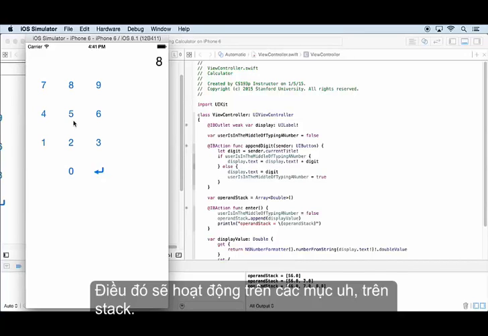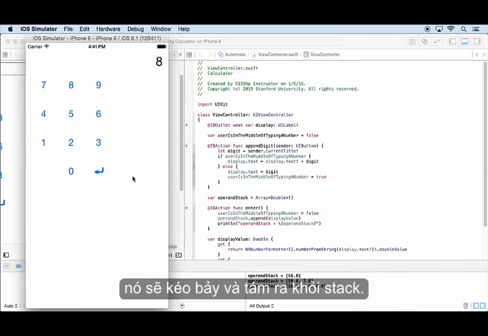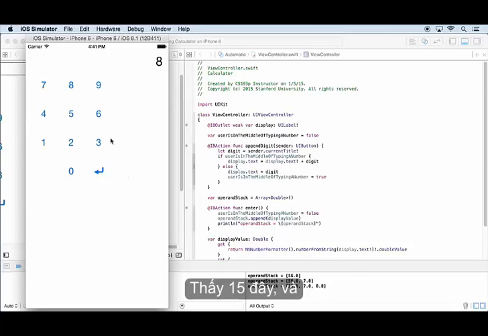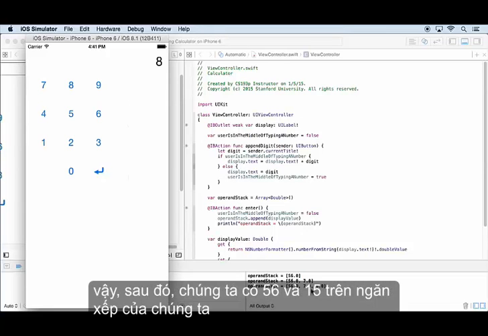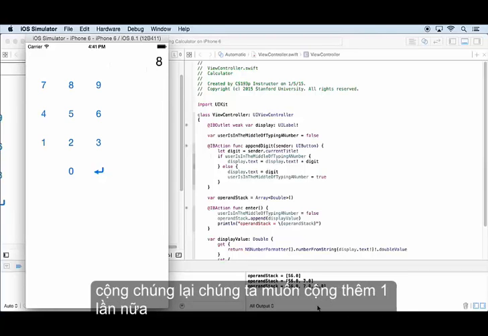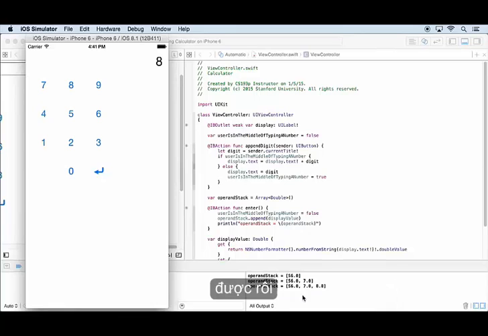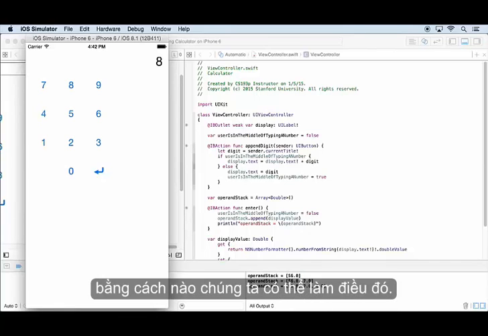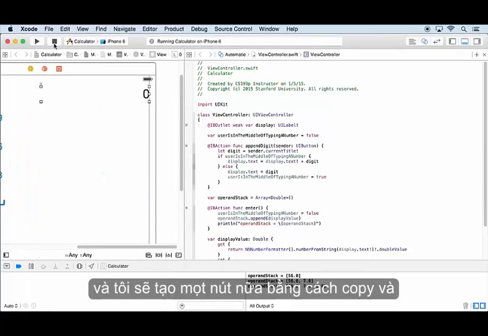So all we need to do is have some times and plus and minus buttons, etc. I'm going to put them right here that will operate on these items on the stack. So if I pressed plus right now, it would pull the 7 and the 8 off the stack, add them together, it would be 15, show that 15 here, and it actually would put the 15 back on the stack, so then we'd have 56 and 15 on our stack, and then we could maybe plus those together if we wanted by hitting plus again.